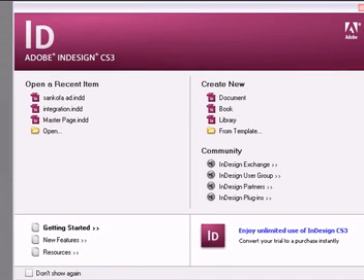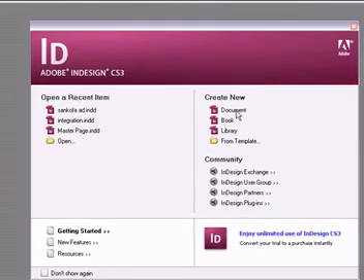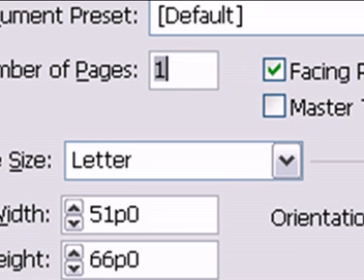When InDesign opens, you'll see a splash screen. As you can see, you can open a recent document or create a new one. For this option, we will be creating a new document. This is the New Document dialog box, where you would actually set your options.